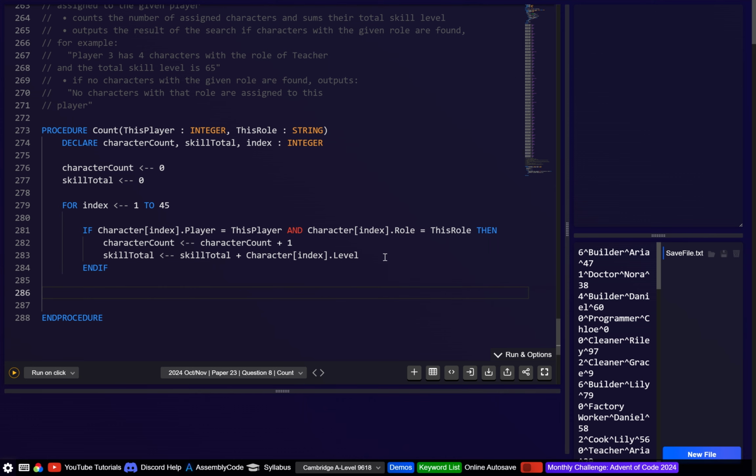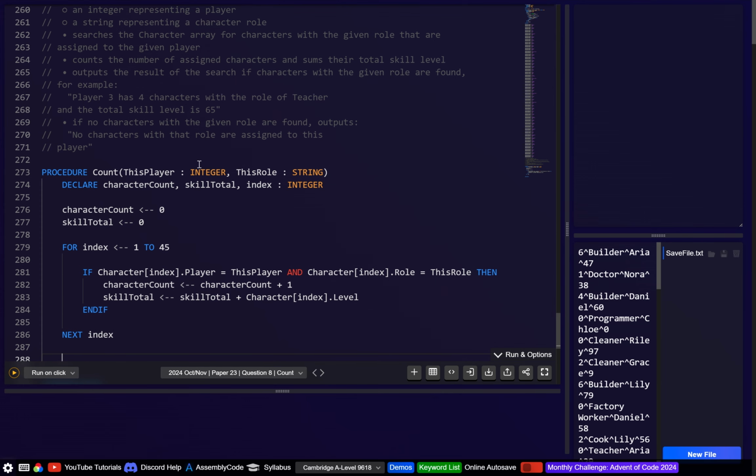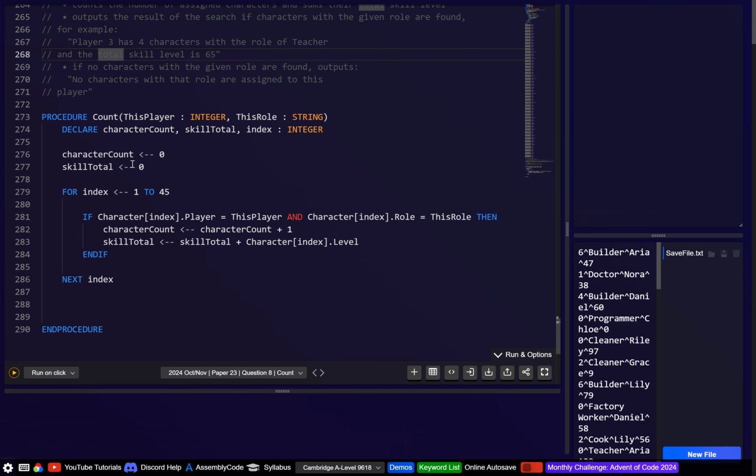I think for the loop that's all we need, so let's go next index. Then we just want to output this, so let's try and output in this format. There's going to be a message if there are characters, and obviously a message if there are no characters. The way we can check that is: if character count is greater than 0.